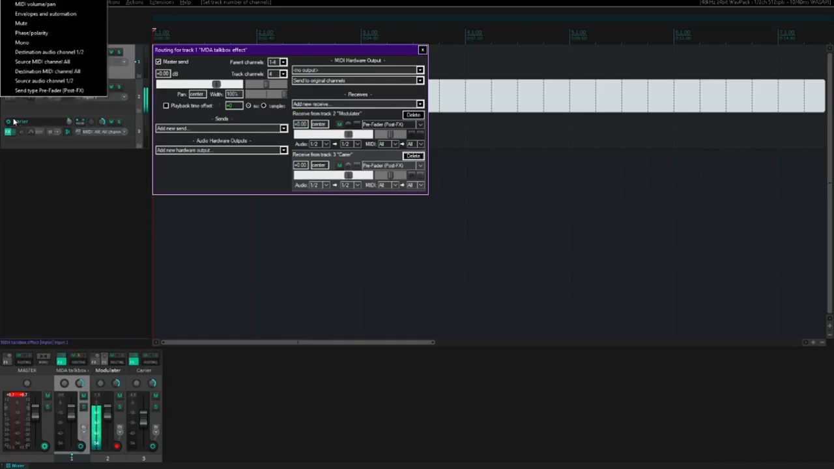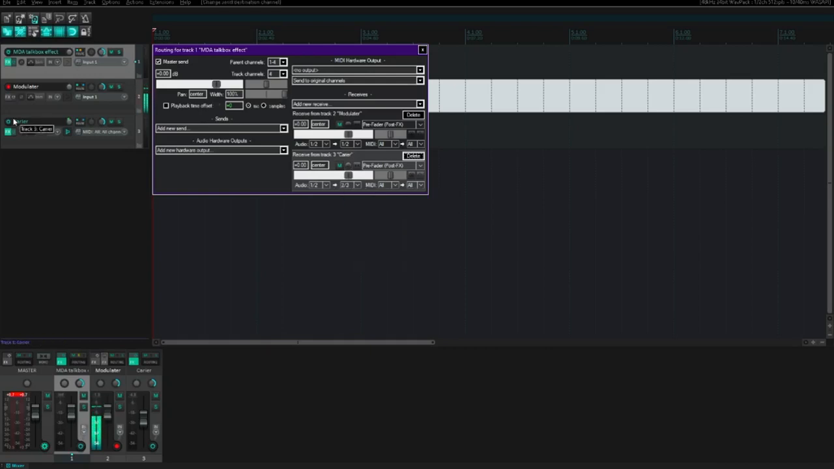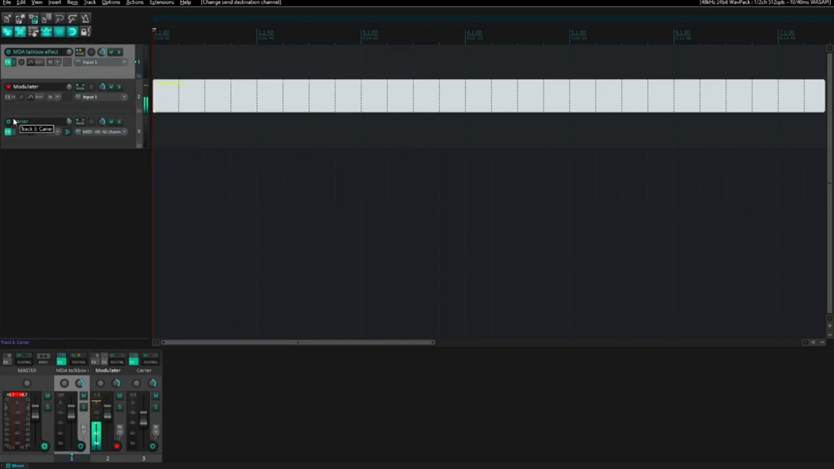Here, press Applications key for the context menu, and choose the destination audio channel. Select 2/3. Okay, press Enter. Now we are sending the third track, the synthesizer track, to the first track in channels 2 and 3. Now the channel is okay.